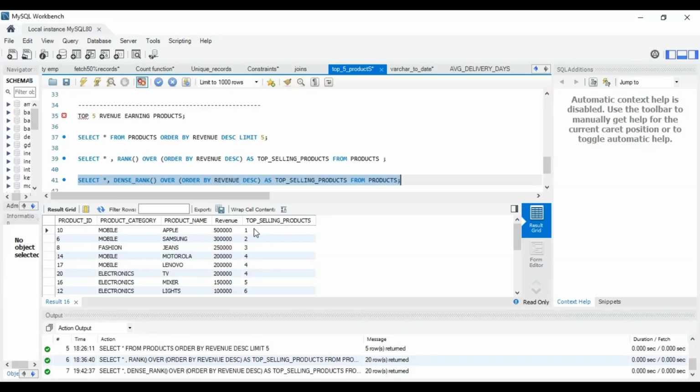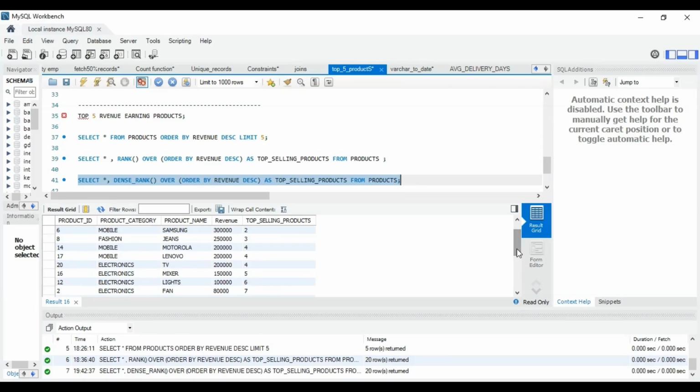You can see it has assigned 1, 2, 3 and rank 4 for all 3 products which have the same revenue, and the next rank it has assigned is 5. Others are 6, 7, 8, 9 and so on.